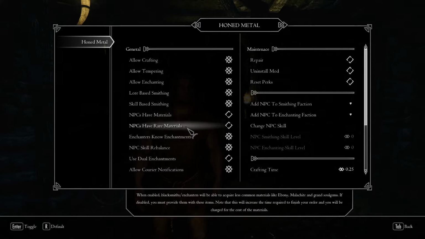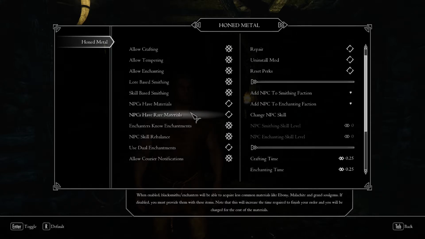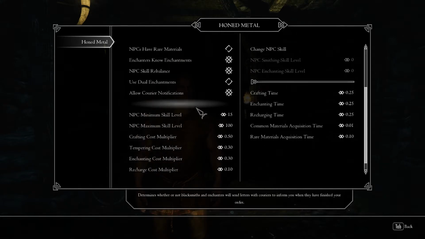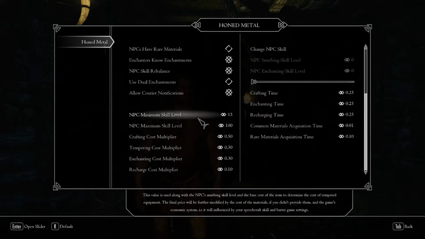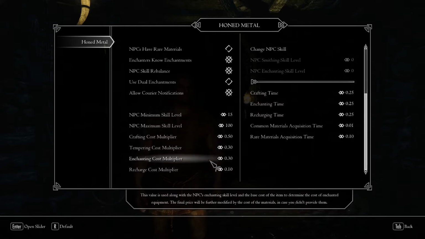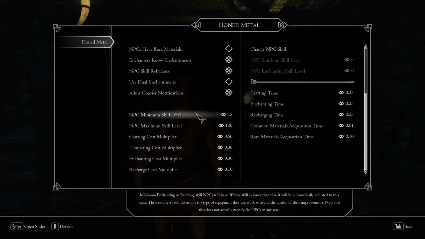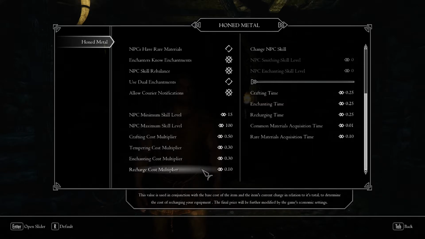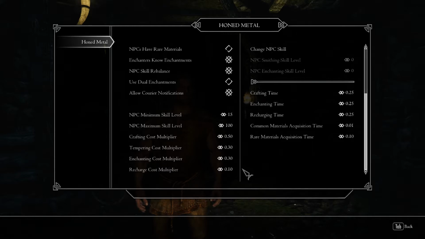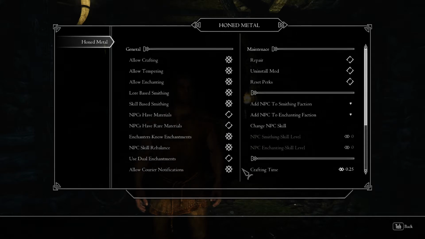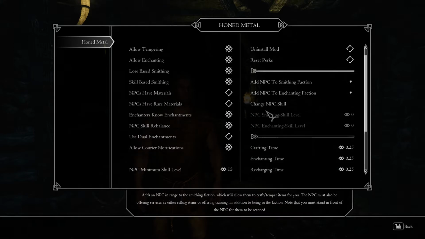I take off the NPCs have materials because it just kind of messes up the whole economy and how it calculates the cost of these items. And as you scroll down this way, here are my settings. These are the most important settings in this menu. The crafting cost multiplier, tempering cost multiplier, enchanting, and recharge. If you set these exactly as they are right here, I believe that is a very well balanced configuration. It took me a lot of time to test those numbers, so that's how I set it.